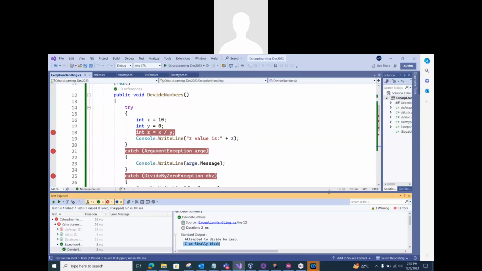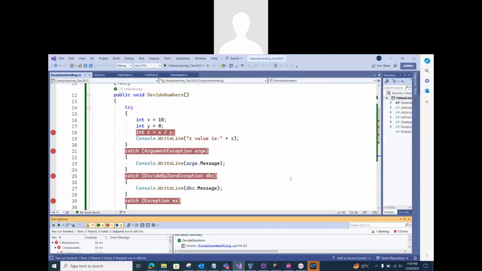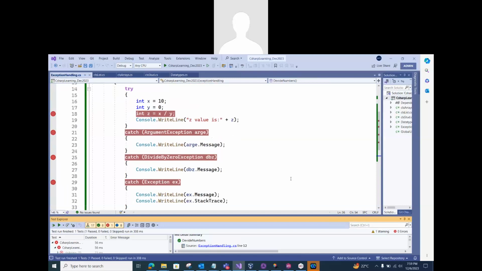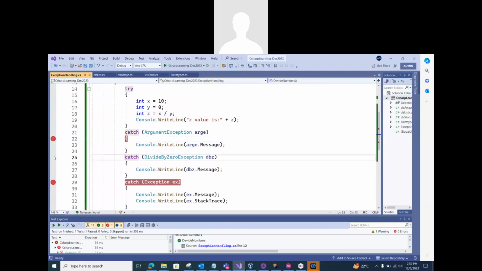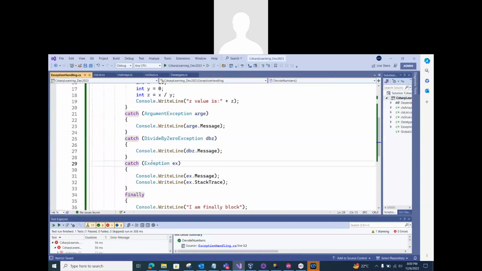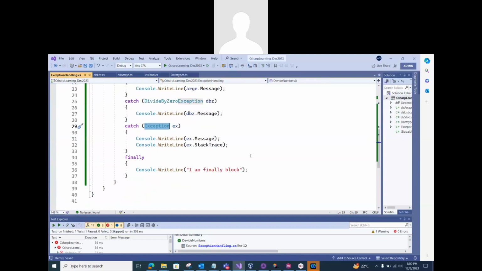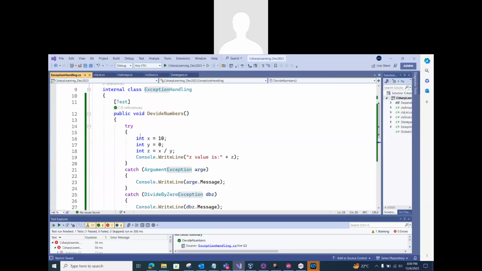Again, within the catch, you can have try catch. That is called nested. But we have to know what exceptions we have, like argument, divide by zero. You have to know. But if you don't know, you just keep the exception. It will catch everything, any kind of exception. Got it?